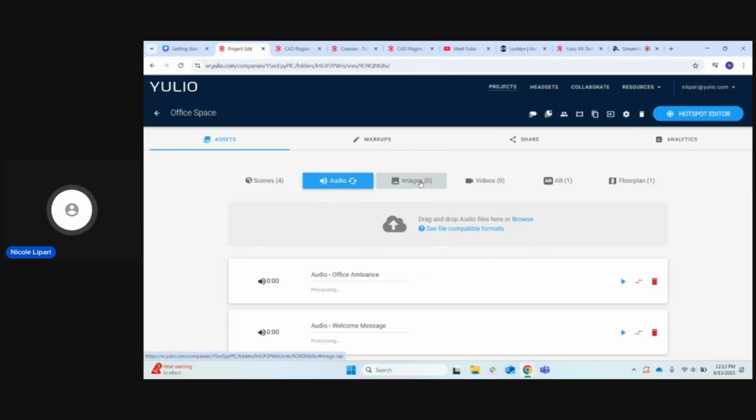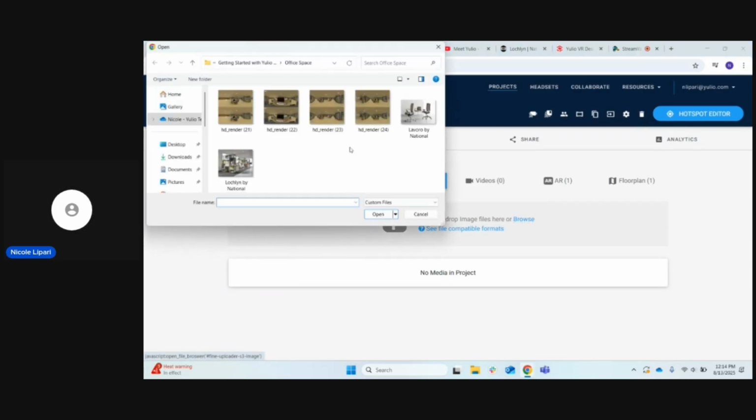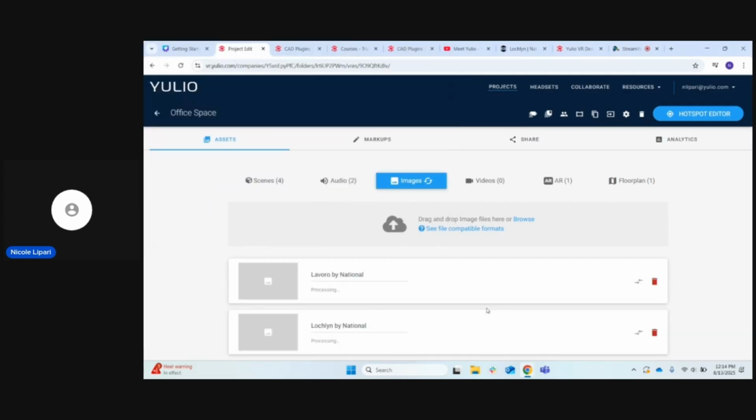Our next enhancement option is images. So here you can upload a JPEG or PNG file and add it as an image hotspot anywhere in your project. Some ways you can use image hotspots are to show your client a real life product shot, a material sample, or even a before and after photo. Again, to upload my images, I'm going to click on Browse and select my images to upload.